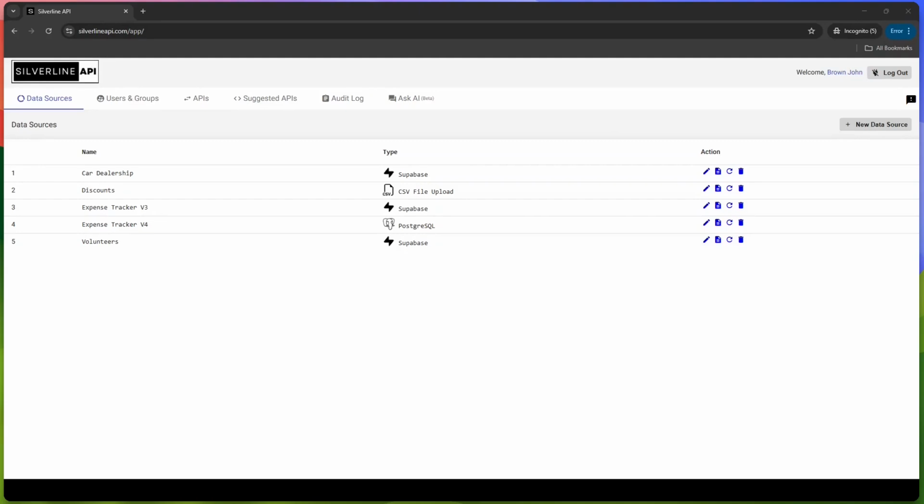Once logged in, begin by navigating to the Data Sources tab. In the Data Sources tab, ensure that the Postgres database is connected and that the CSV file is uploaded or connected via FTP. This setup makes all relevant data sources ready for querying and integration.